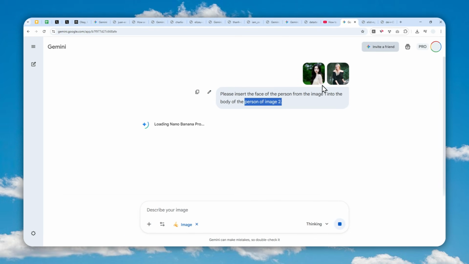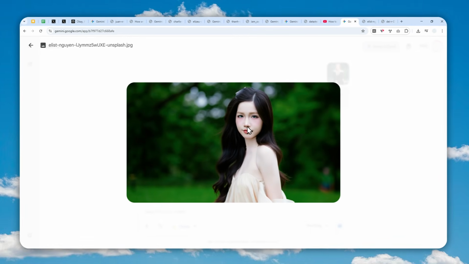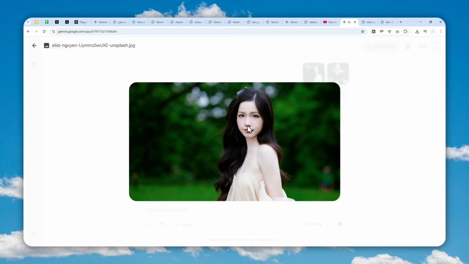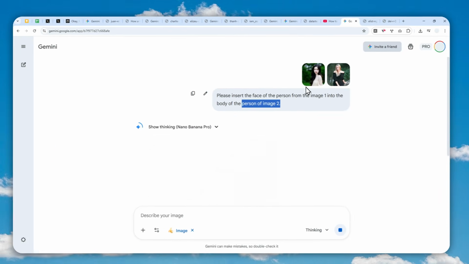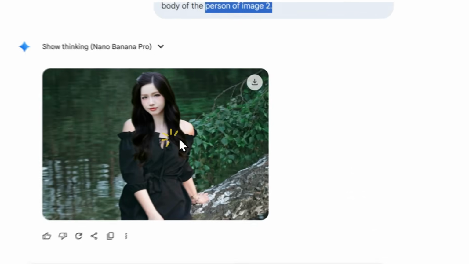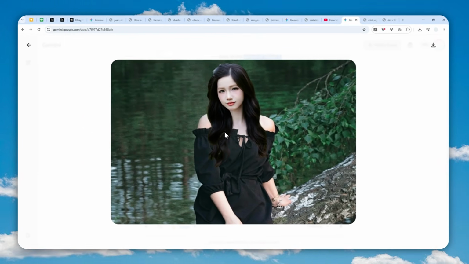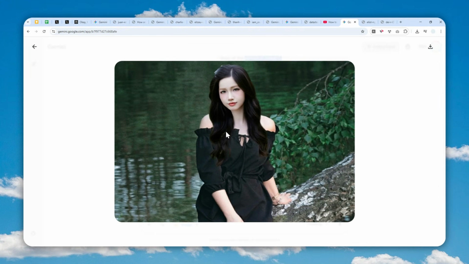If you mess up the order, then the AI will be confused about what is the body and what is the face that you are referencing in your prompt. So make sure that the order is based on what I explained earlier. Now, there you go. We got this picture, and as you can see, now we got the Asian woman with the body of the blonde woman, and I think it looks great.